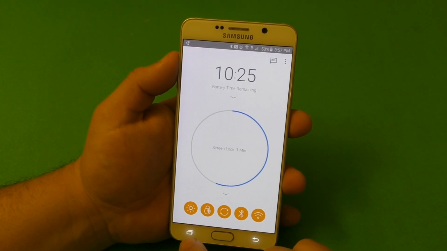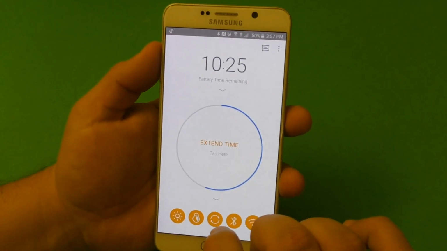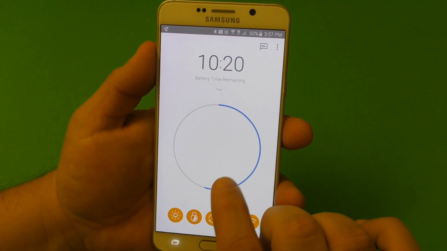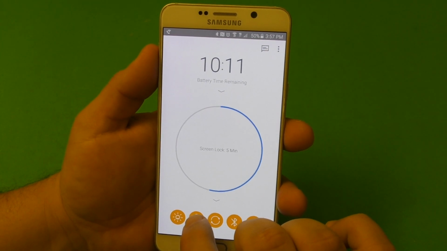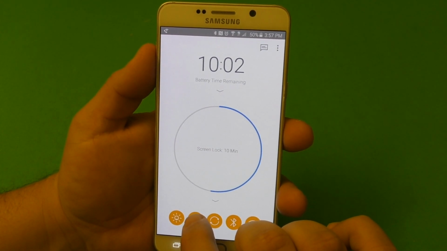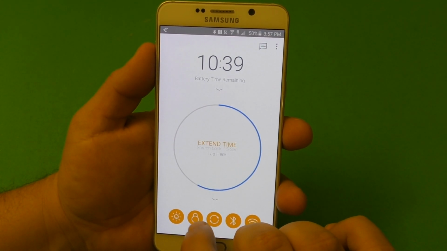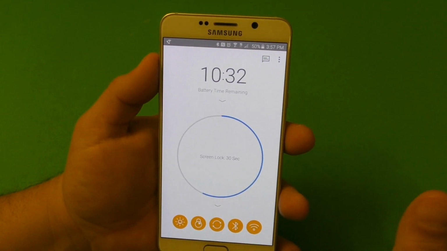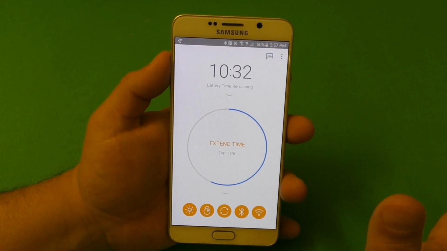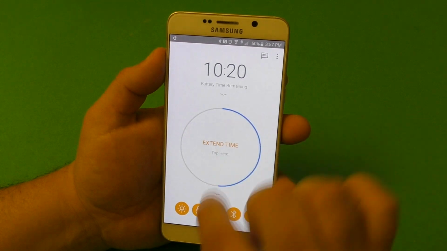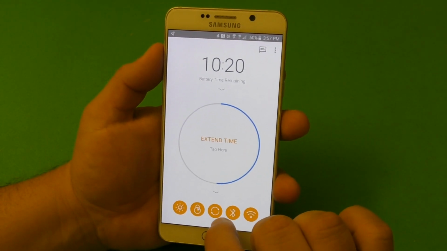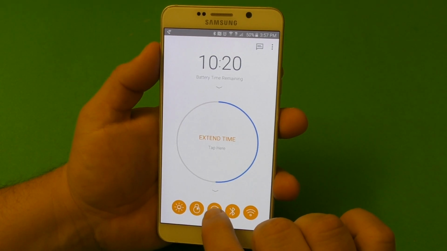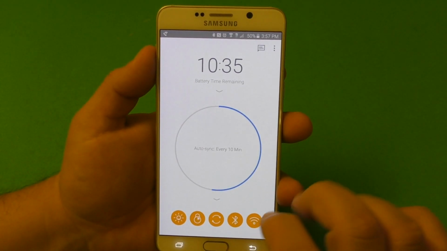Over here, I think this is screen lock. In screen lock, you keep tapping and you can set the screen lock to 5 minutes, 10 minutes, 15 seconds, 30 seconds, which is basically the way that I use it. And there you go. Every time you keep manipulating these toggles, this keeps changing over here. Here, this is auto sync, so you could set the auto sync to every 10 minutes.